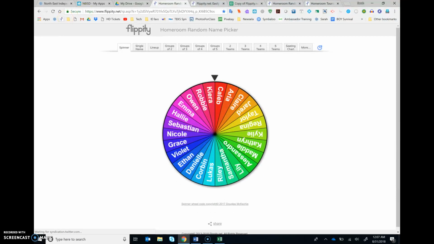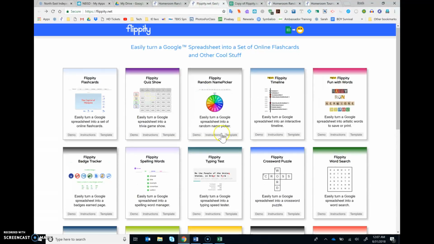So I hope you like that. Remember, it's flippity.net. They have other tools as well, but this one is a really good one. So give it a try.